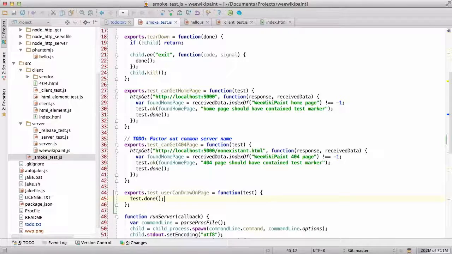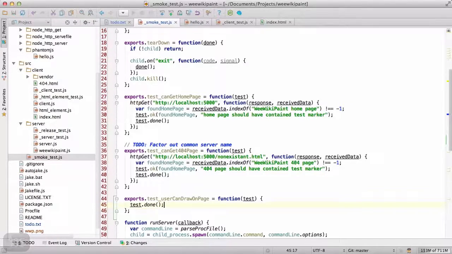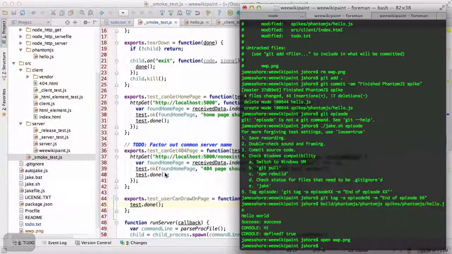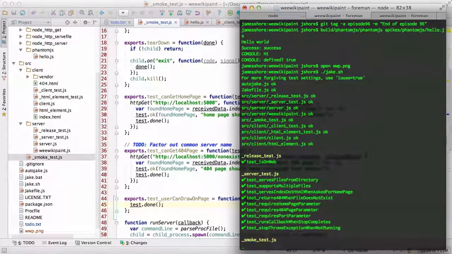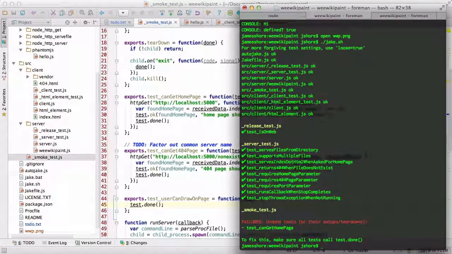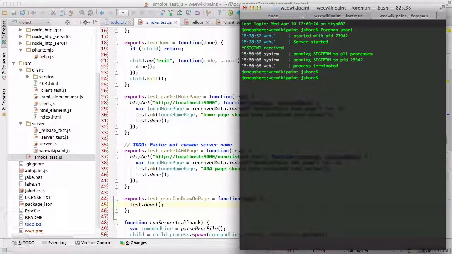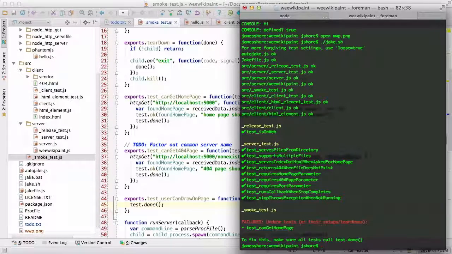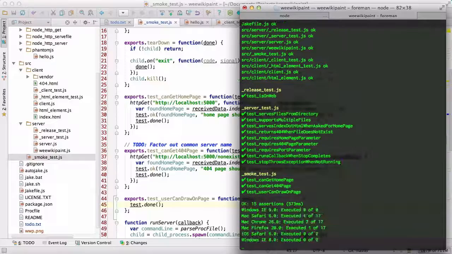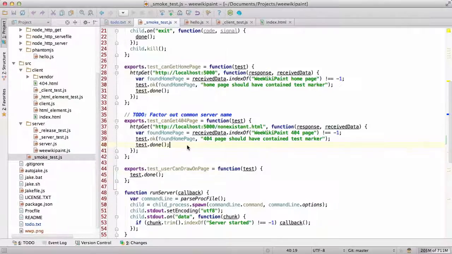Let's see. So that we can just say is done. Let's go ahead and just make sure everything's still working. It's not. Why not? Oh, probably because we're running Foreman here. We didn't get an error message, but chances are there was a conflict there. Yeah. Okay, so how do we want to do this?